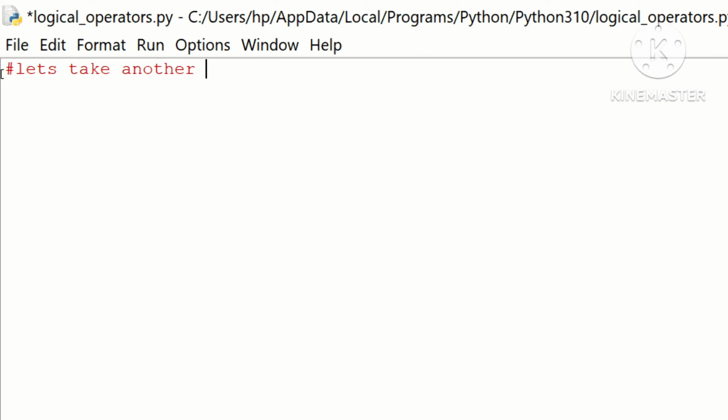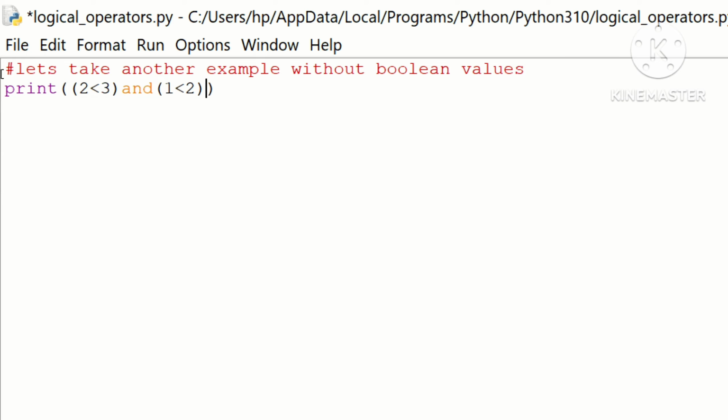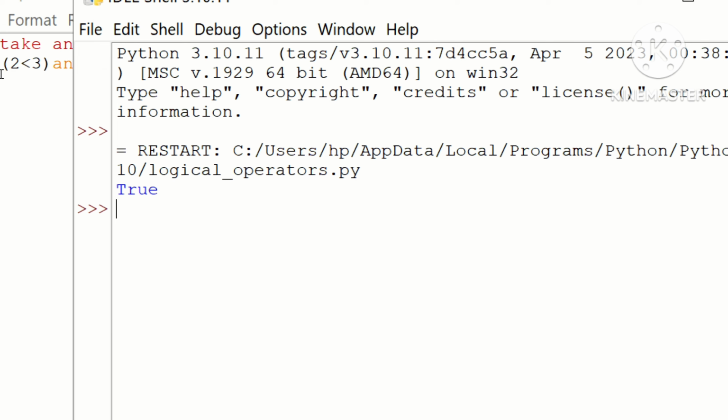Let's take another example without boolean values. print((2 < 3) and (1 < 2)). Let's see, the output is True.